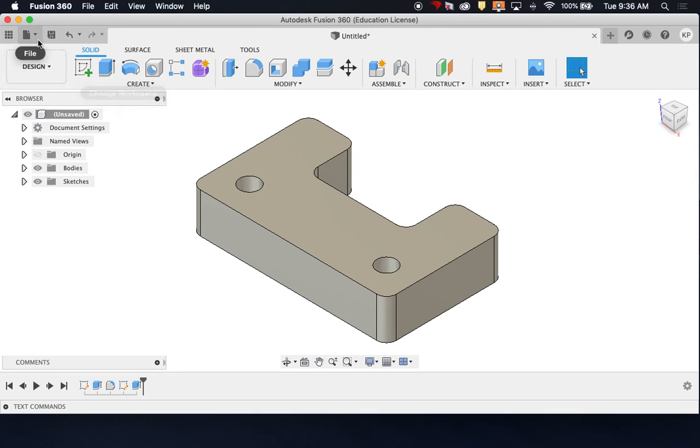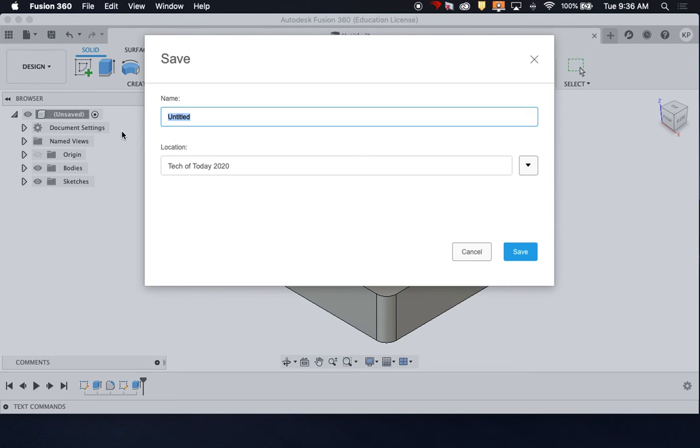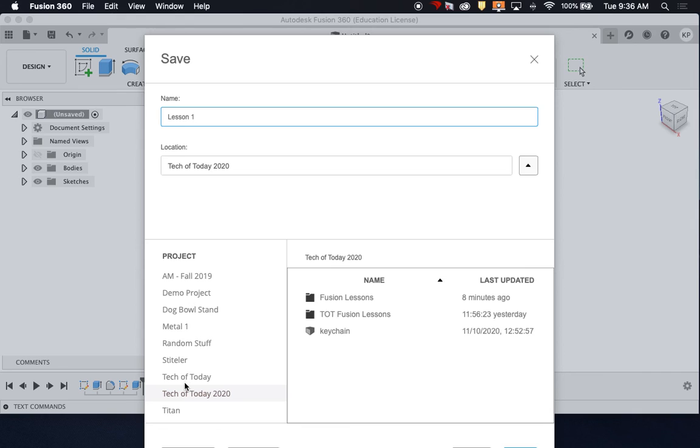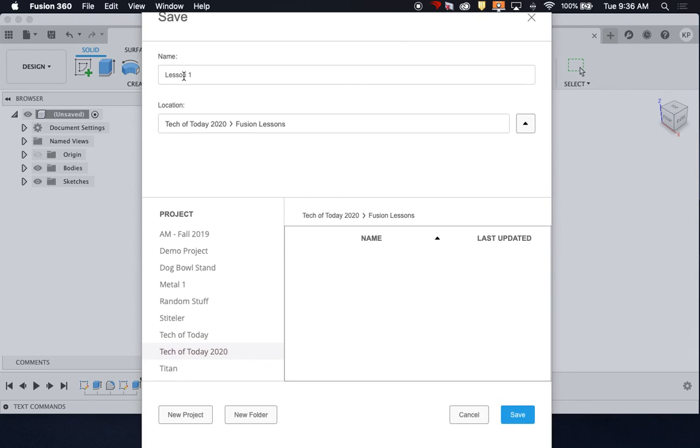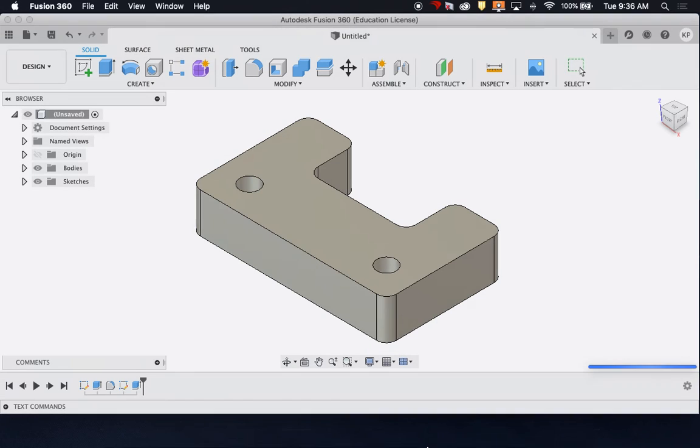You'll also need to save this. So to save, click on the save, give it a title. We're going to call this one Lesson 1, and use your drop down to make sure that you're in the correct folder. So mine's in Tech of Today, yours will be your name, and we're in the Fusion Lessons folder. Make sure you double click on that so it knows to put this file in here. Once you have that, you're done with Lesson 1 and you can move on to Lesson 2.